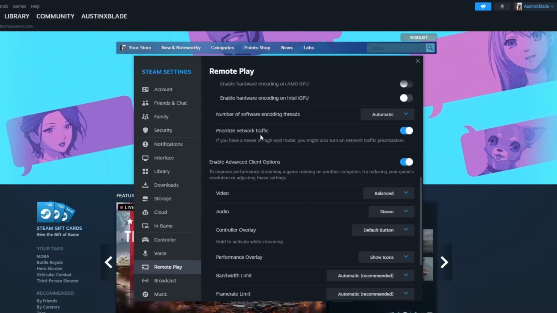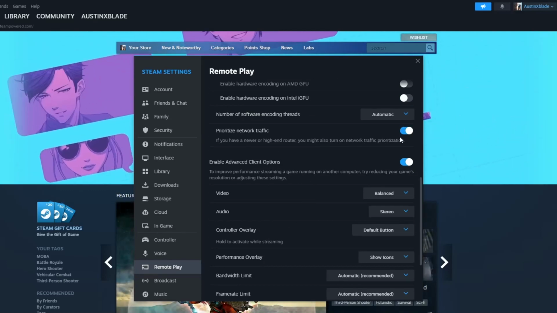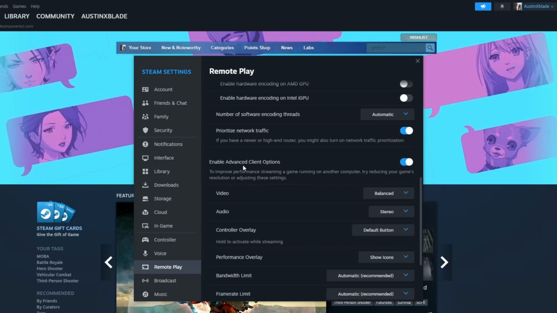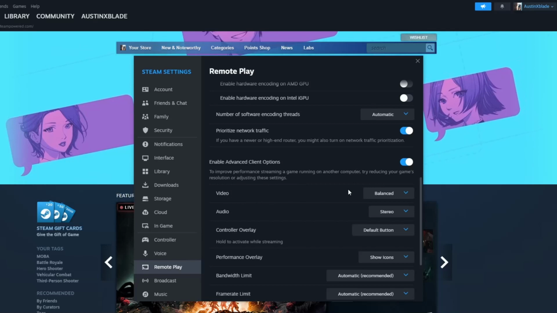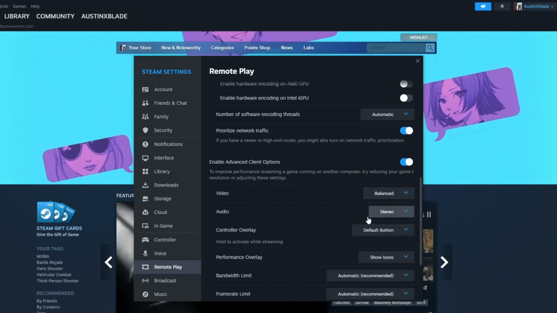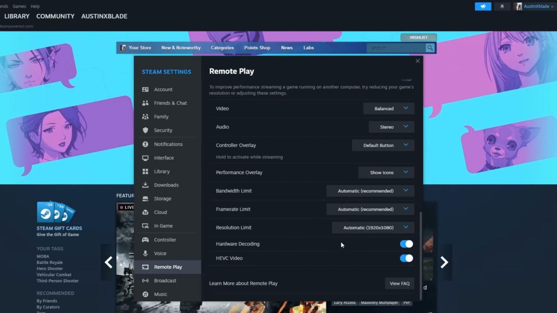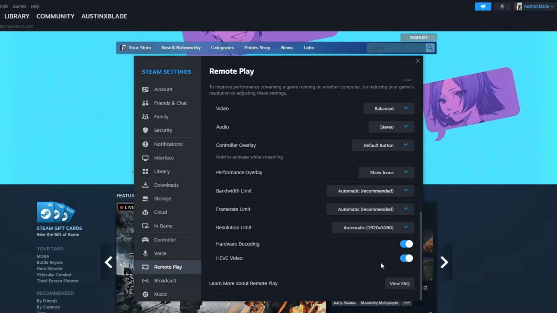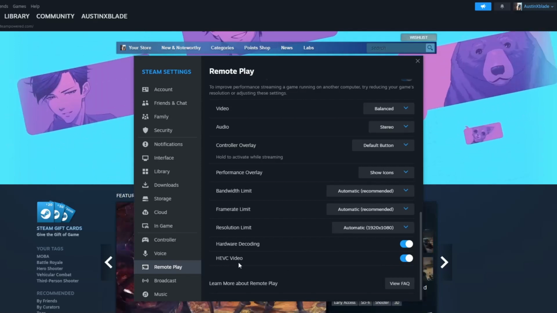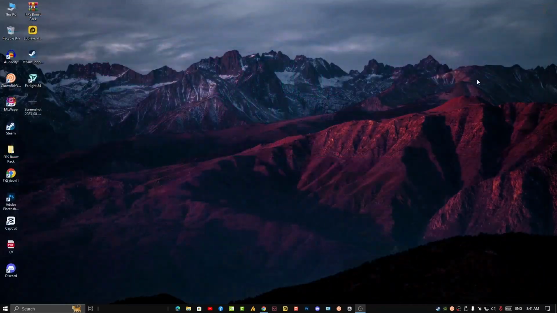After doing this, prioritize network traffic. That's important for gaming on Steam, especially the competitive games. So enable this. Enable advanced client options, just turn this option off. Video on balance, audio stereo, controller overlay, just leave as it is and make sure to enable these both options if you are using Nvidia, otherwise just uncheck the HEVC video. And that's it guys. Now let's move on to the second step after restarting Steam.